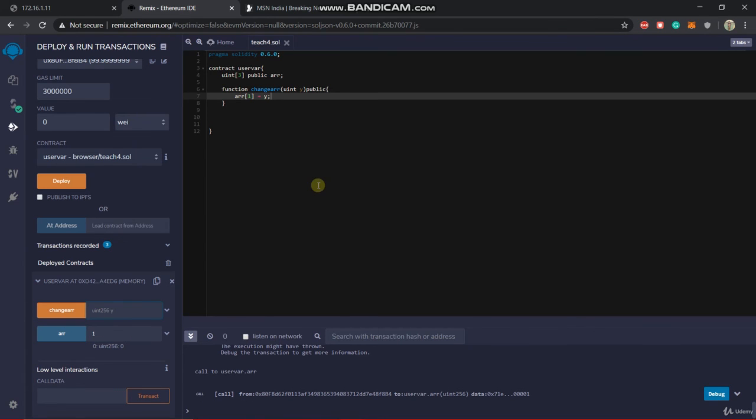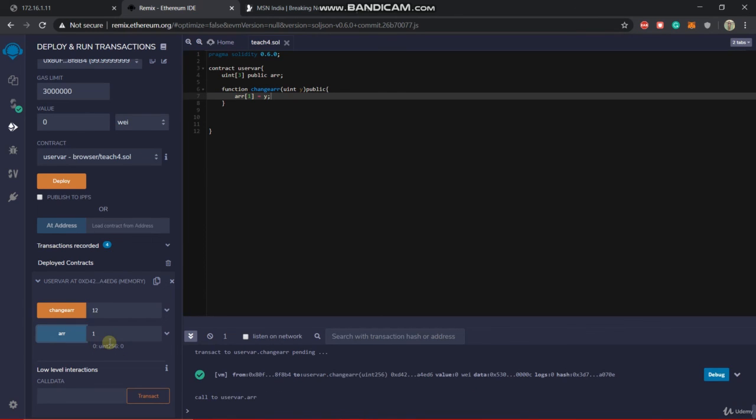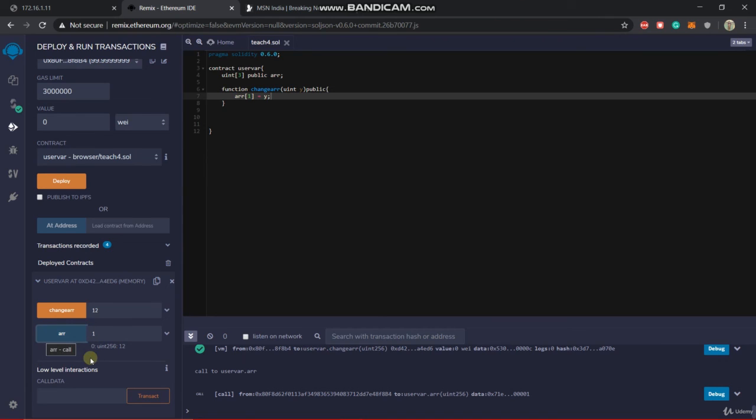Okay, so now we can change this by calling this function. We'll put it as 12. Let's call this. It shows pending. Okay, the transaction is done. Now you check this value of the first index in our array. So you can see it is 12. So that means this value is changed. So here we have the fixed size of array. And more about the theory in the next theory class which I have attached with this.